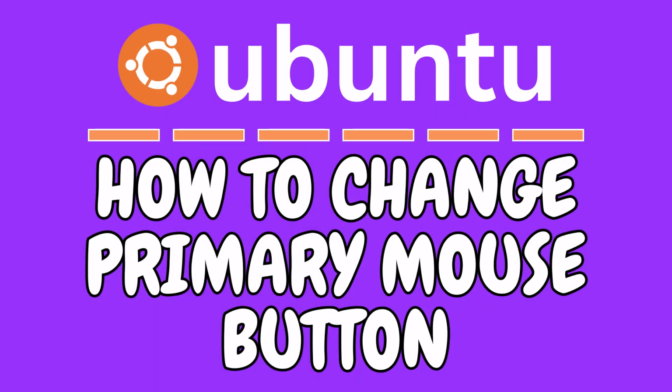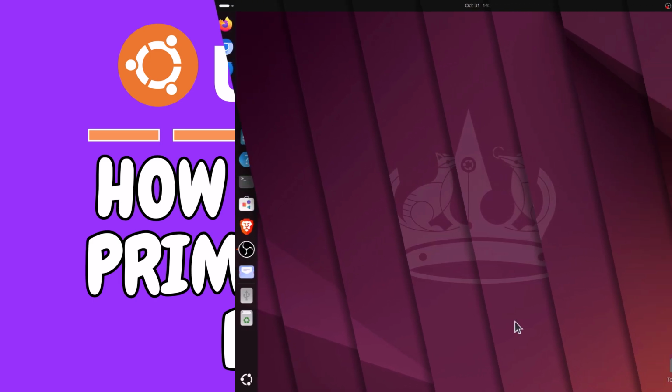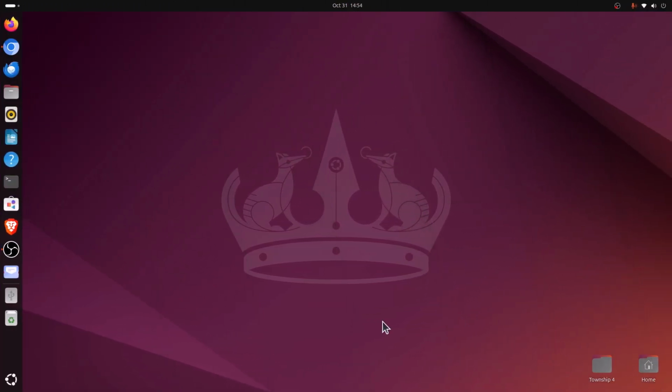This is going to be a video tutorial on how to change the primary mouse button. I will be using Ubuntu 24.04 for this. Let me jump over to Ubuntu now. I am on Ubuntu now.